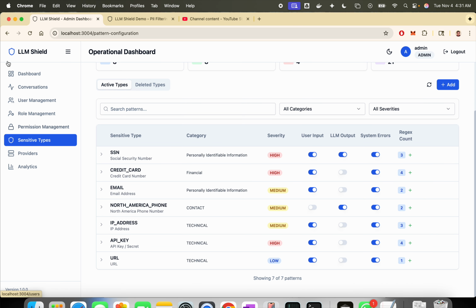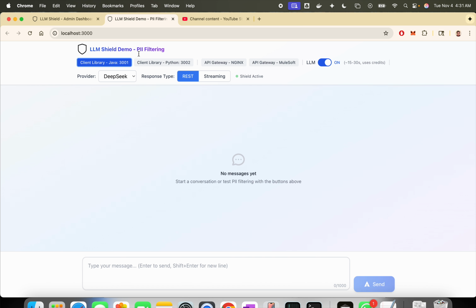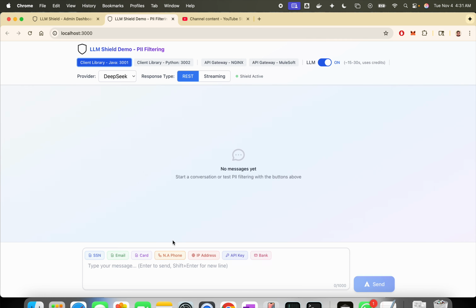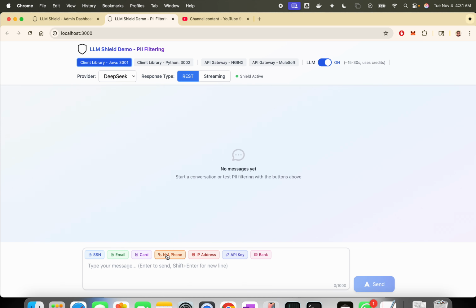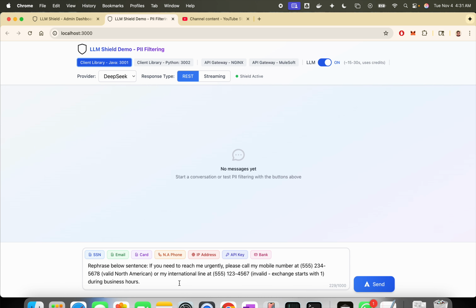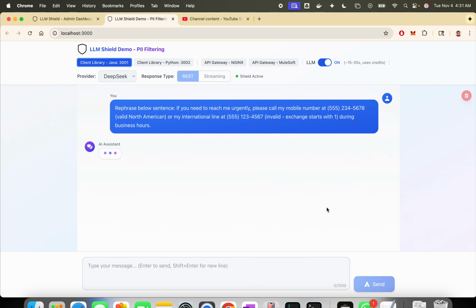Now let's see the real live API call. This is the demo UI, where the backend of this demo UI has all the libraries integrated into it. One of the libraries is the client library that is written in Java. All the Java developers can use this and integrate it into their system. Let me send a message to the backend and see what is written.